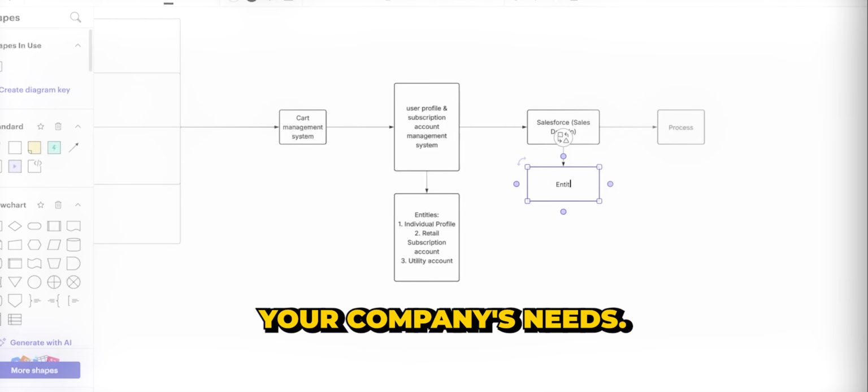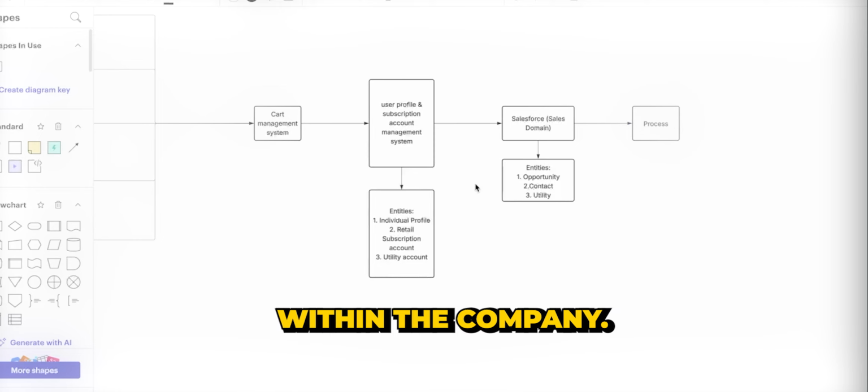Let me just quickly name it opportunity. And it also has a couple of related entities to this opportunity, such as the contact, which obviously contains the contact info of the user. And it also has the utility, which is tied based on the information provided. And this differs from state to state. And the process goes on and on. Then we've got marketing systems, some data aggregator systems, which are used by different departments within the company.